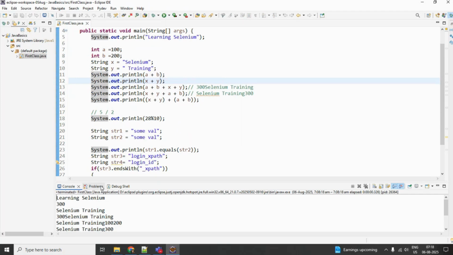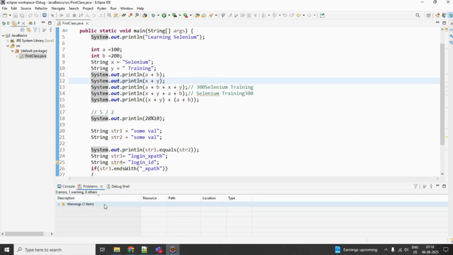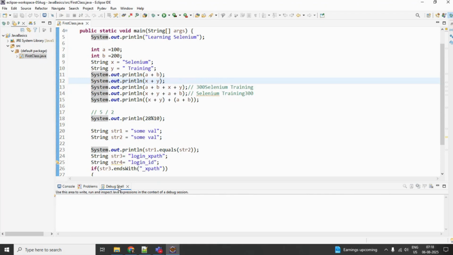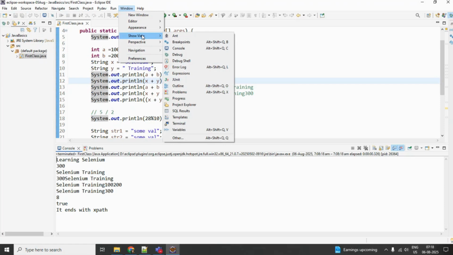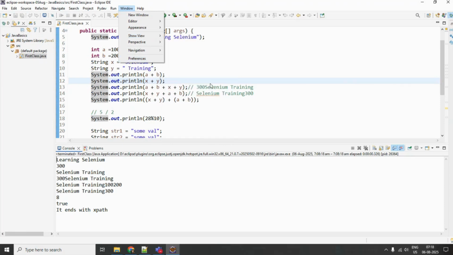We don't need this; it's sometimes helpful, but you can remove it. The main thing right now is only the console. Okay, I also thought so, but somehow I removed that. The main thing is this one. So just remember: Window, Show View.